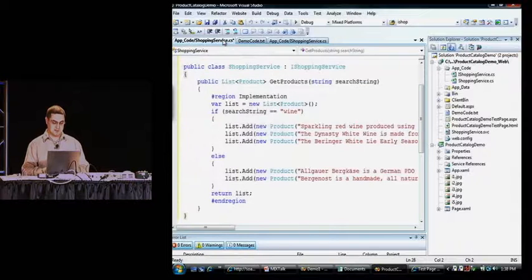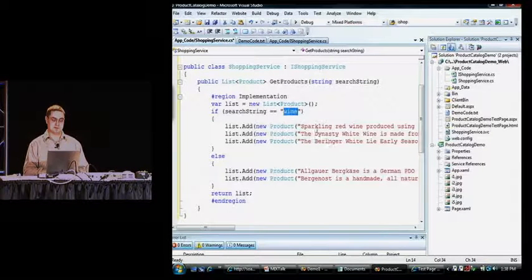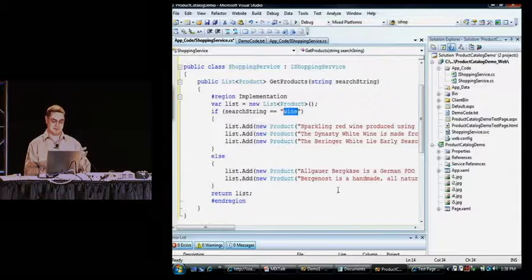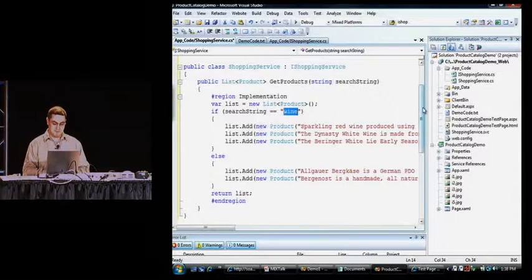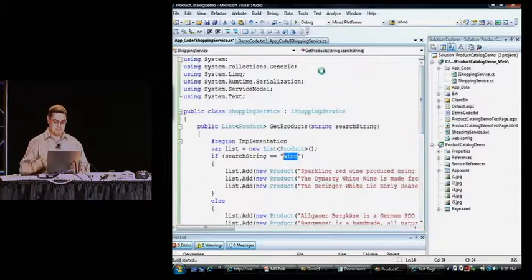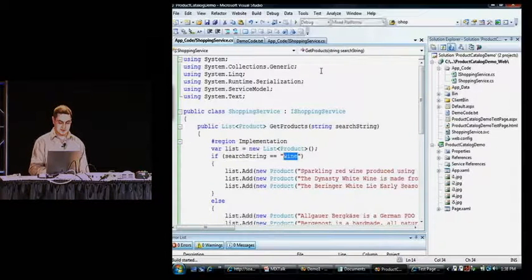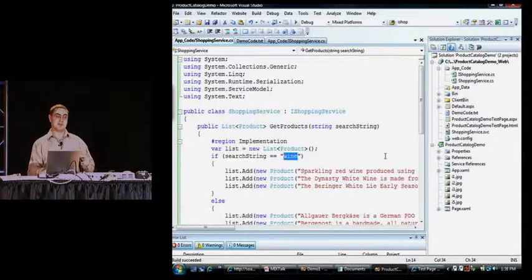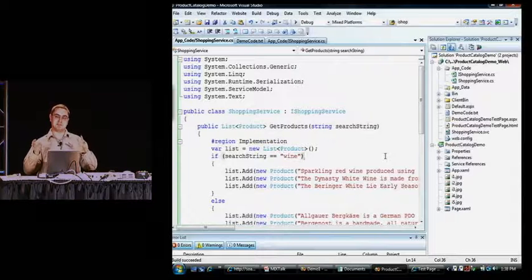But for now, we'll just put a very simplistic implementation in there, which is, if it's wine, it's going to return a bunch of wine information. If not, it's going to return a bunch of cheese information. So great. I'm going to try building this. This works. So remember that this was a generic WCF service template.